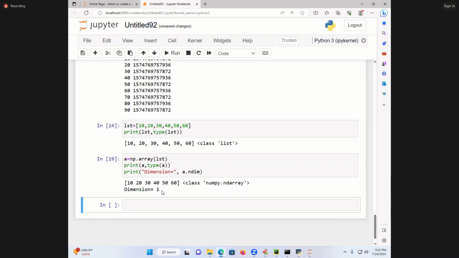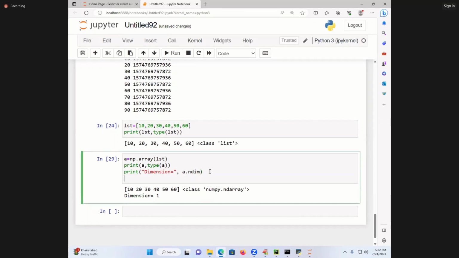Instance data member. In which class? ND array. An instance data member of the ND array class can be accessed by using what? Object. What is an object? A dot. So, A dot ndim. Okay.